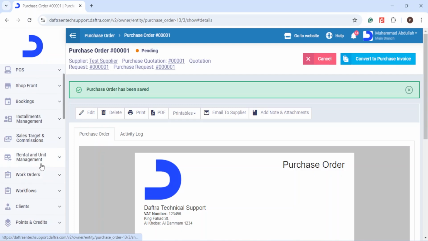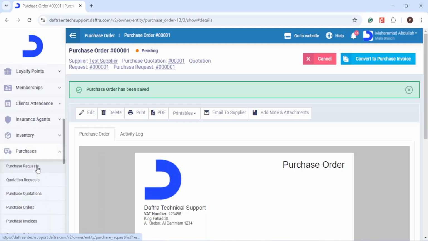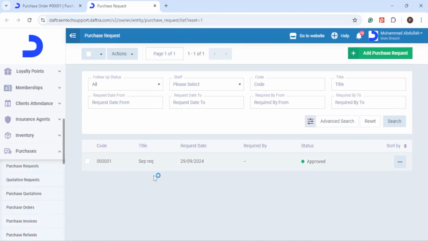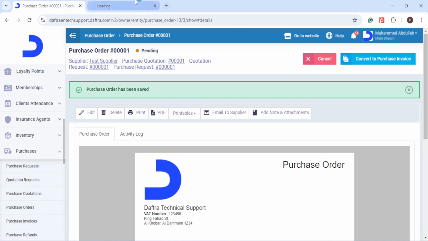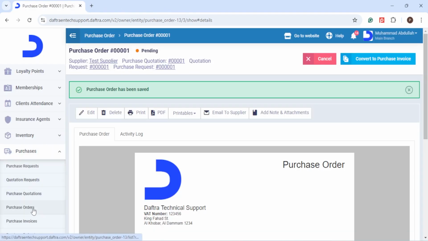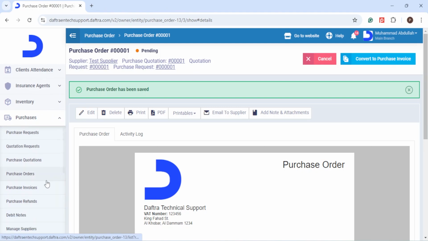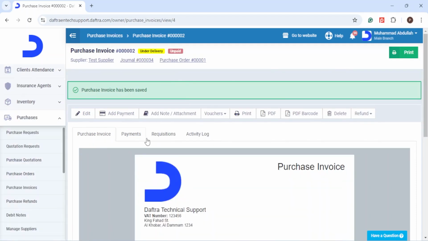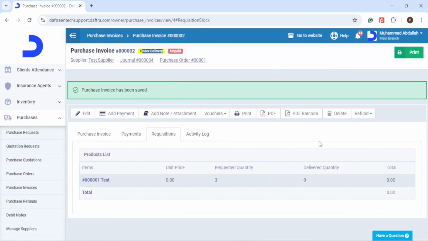Managing purchase requests and orders. On the purchase request page, you can view all new requests and add a new one. From quotation requests, you can manage quotation requests and also add a new quotation request without the need to create a purchase request. And the same applies to purchase quotations and purchase orders. Note the last price in the purchase order is in the status pending, and when you review it, we will be able to convert it to a purchase invoice. Thus, the invoice will be saved.